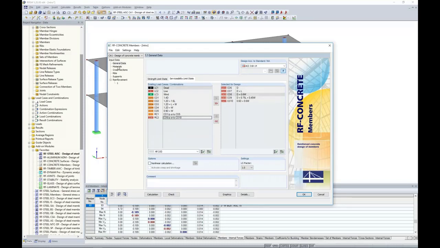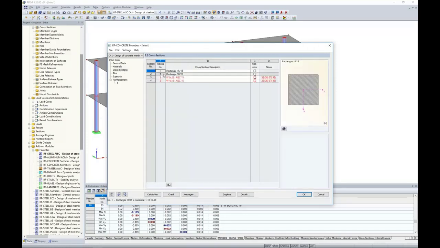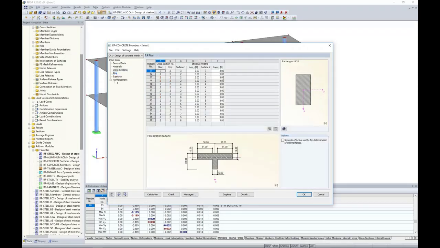So under the materials, again, this information is just all brought in from RFEM. We have our cross sections, again, brought in from the main program. Our rib elements are also brought in here, so we can design the reinforcement for the effective widths here of our concrete members as well. We won't be doing that today, but just keep that in mind.